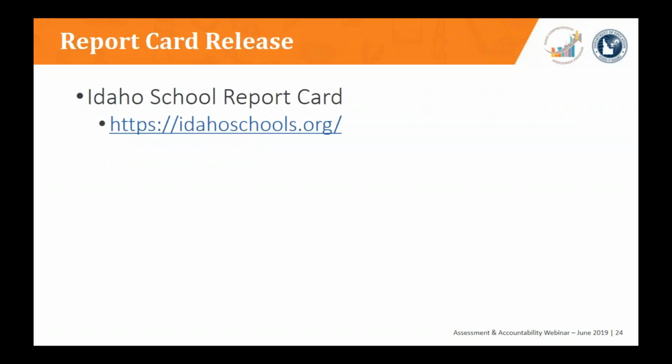So finally, when all of those accountability calculations are complete, we're going to update the new Idaho School Report Card. And we anticipate that release will be on August 15th. And we have the URL available on this slide for the school report card. If for some reason you haven't checked it out already, we highly recommend looking at the site and reviewing your district and school data there. There's a lot of great information. And so that's the end of the summer process for that.